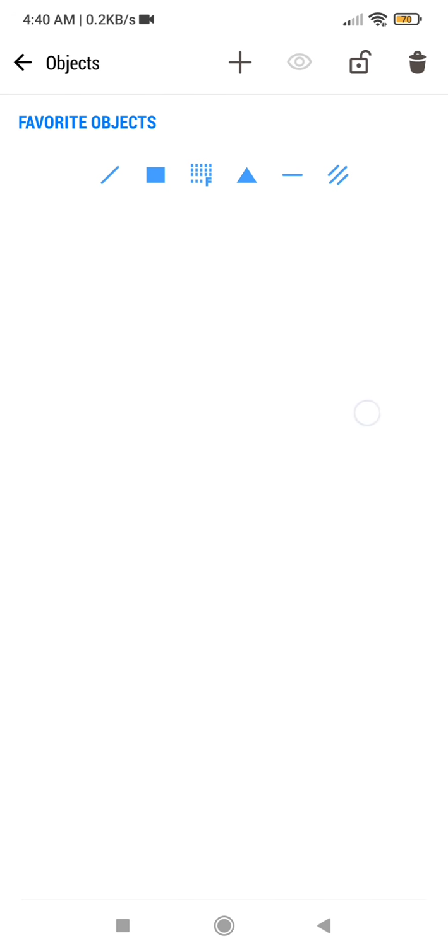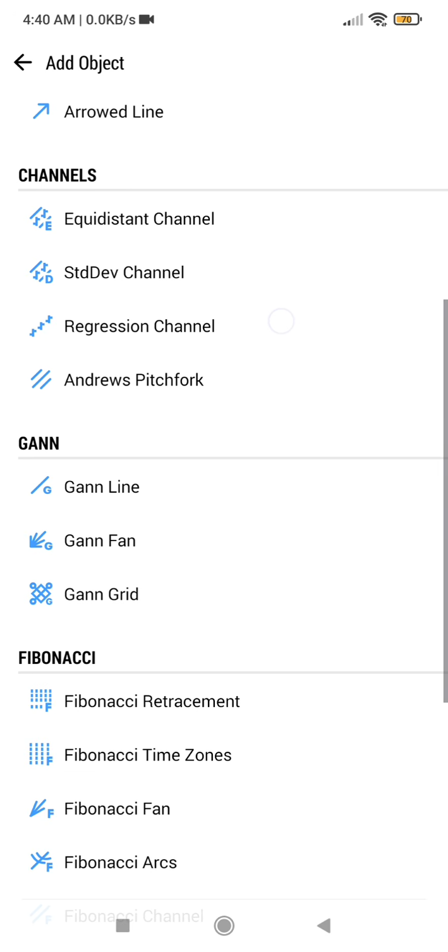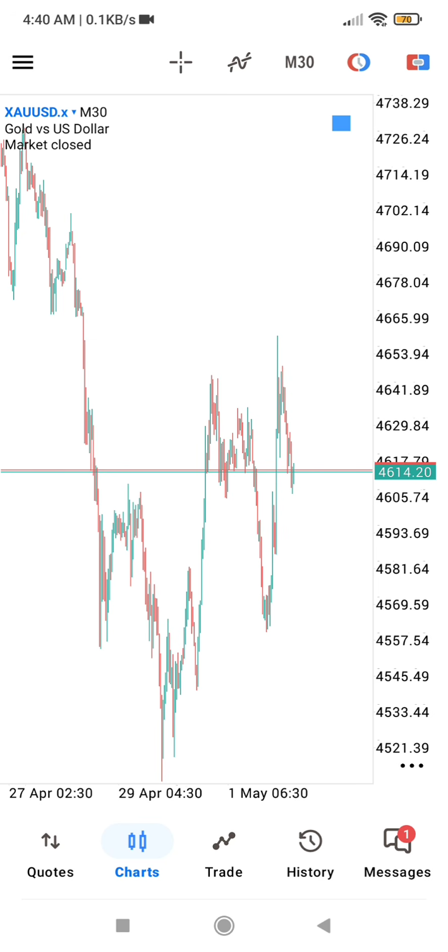So you will not see something like this because this is based on the ones that I am using. It is this plus sign that you will be seeing. So what you need to do is to click on the plus sign. It will bring you to this object page. So scroll down and go down to the rectangle tool, click on it. So now you can begin using the rectangle tool to mark out your zones on MT5.